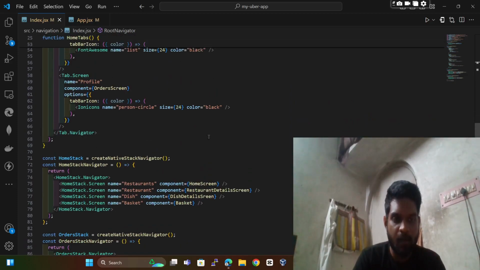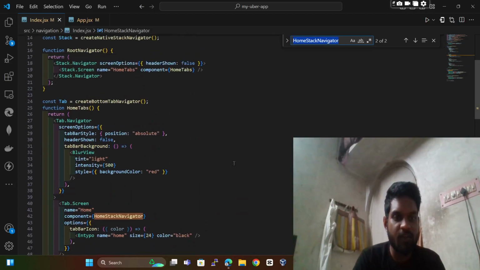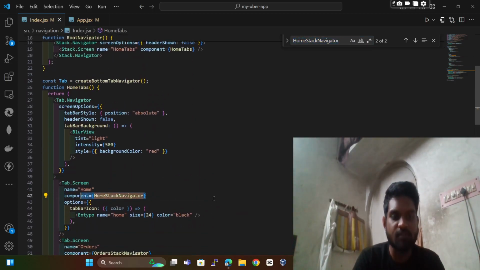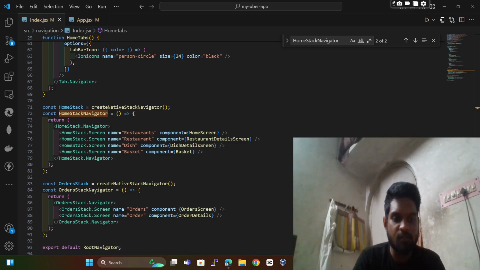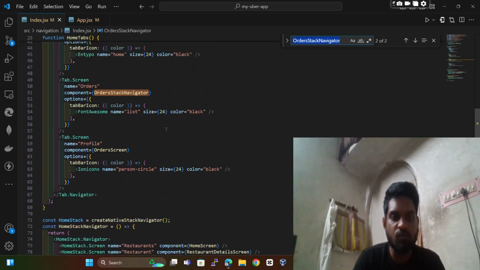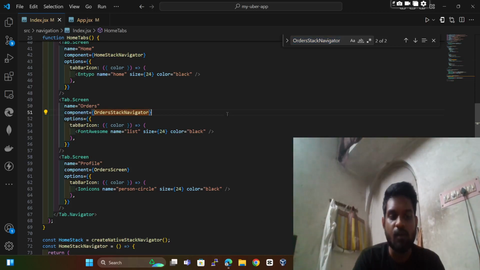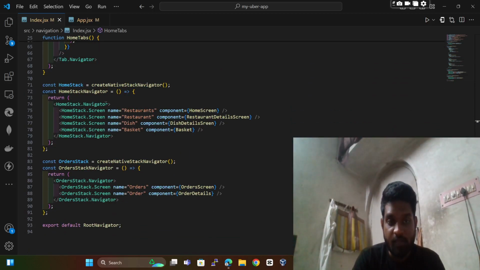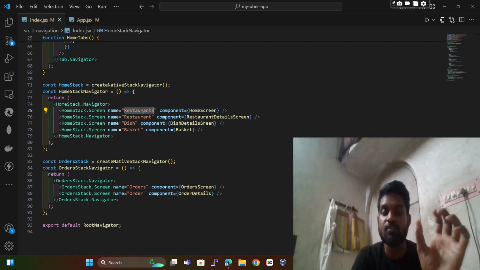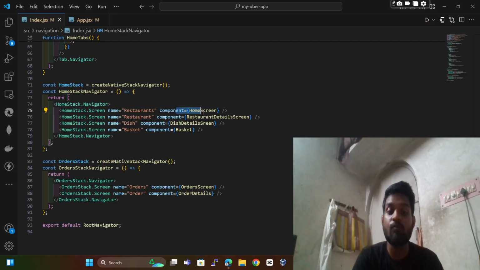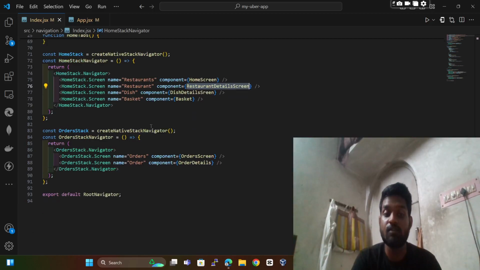Now in case of this home stack navigator, we can see where we have used it. Firstly we have used that inside this tab screen, and then there comes this order stack navigator. Where have you used this guy? This guy is used inside this one, right? In this home stack screen, we have this restaurant name as Restaurants, where we can navigate to. From the Restaurants page, we can move to the home screen. When we have this restaurant, we can move to the restaurant detail screen. Then we have dish, and we have basket.